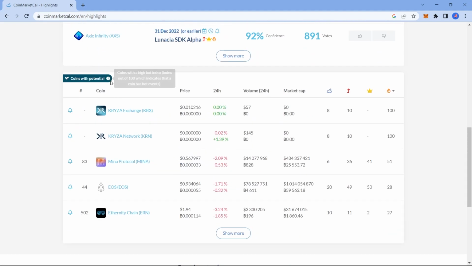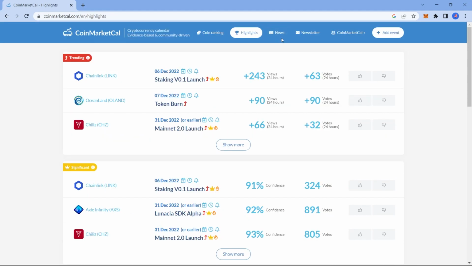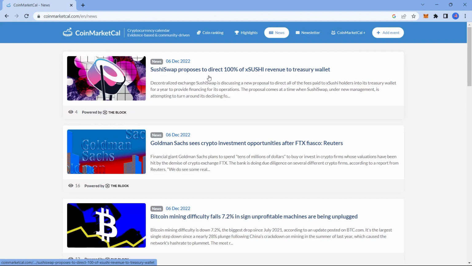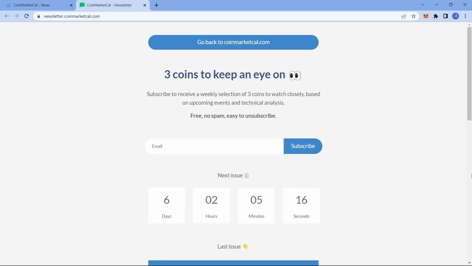There's also a section under the name of coins with potential. It says coins with a high hot index. Index out of 100, which indicates that a coin has hot events. You can see the latest news about crypto world here. For example, SushiSwap proposes to direct 100% of xSushi revenue to Treasury Wallet, and all kinds of news. You can see how many people have seen these news. And lastly, you can subscribe to the newsletter to get the latest news about crypto world from Coinmarketcal.